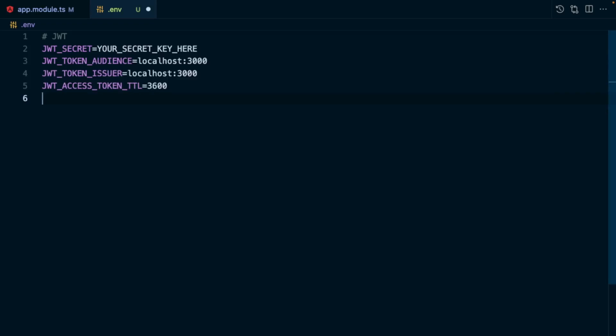JWT_SECRET represents our secret key. It should be hard to guess and long, and usually the longer the better. JWT_TOKEN_AUDIENCE identifies the recipients that the JWT is intended to be used for. Next, we have JWT_TOKEN_ISSUER, which identifies the principal that issued the JWT. And lastly, JWT_ACCESS_TOKEN_TTL, which is the access token time to live, aka TTL. We have this set to 3600 seconds, meaning every issued token will automatically expire after 1 hour. You can of course adjust this setting to whatever you think is best for your project, but we suggest keeping it low, meaning a short time to live.